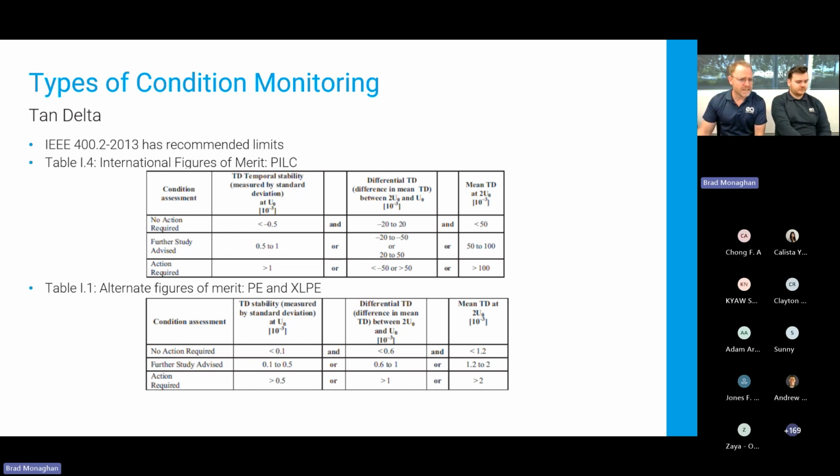Okay, so here are 2 different tables. There's a few more tables within the standard, but paper lead cables and plastic cables, you can see that paper lead has higher allowable limits, plastic cables have lower allowable limits.